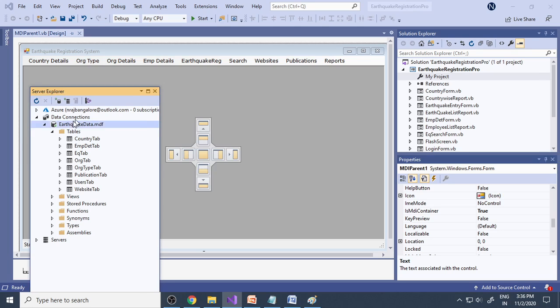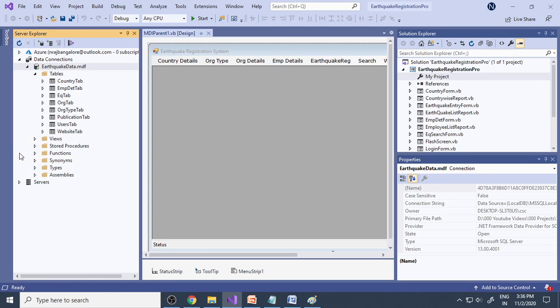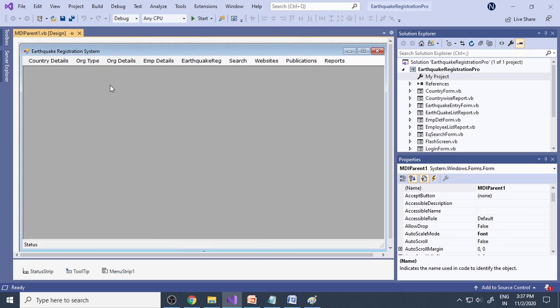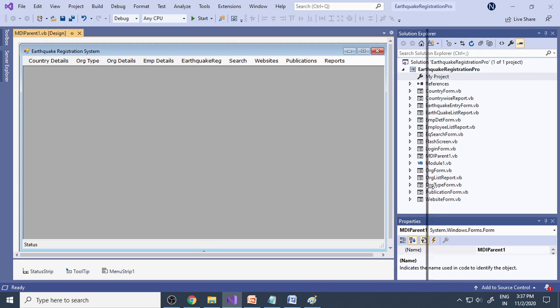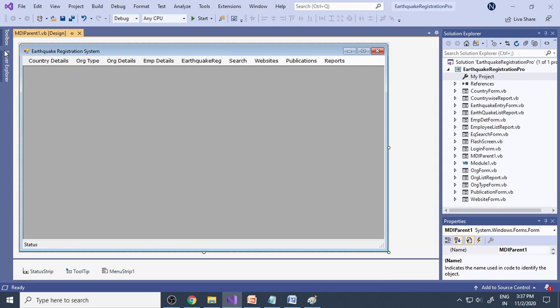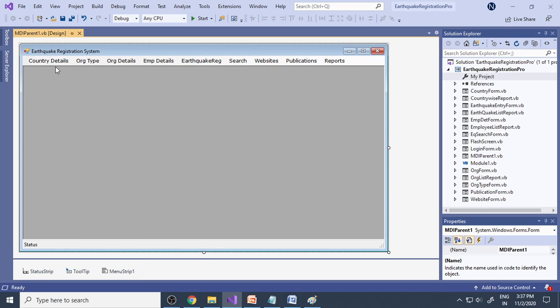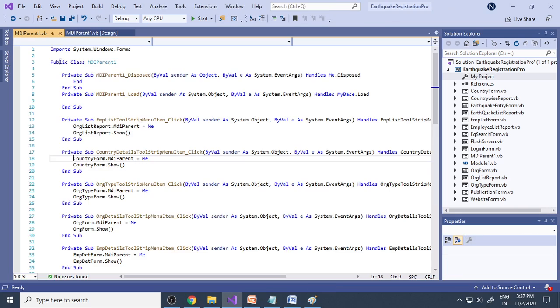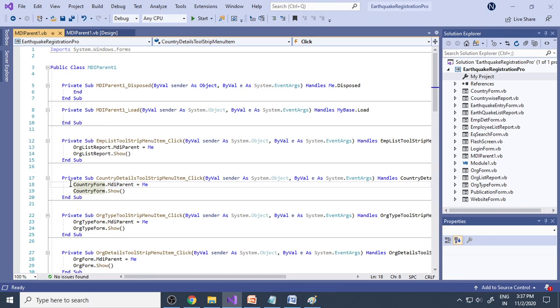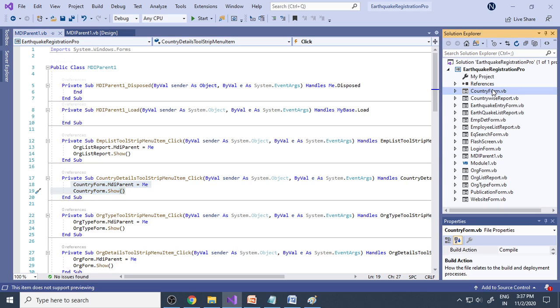And this is Server Explorer. Let me dock it to the left side. Right. Now you can see that all the forms are here, which are the forms you are using in this project. And here are the tables, which you are using. And here is the country details. When I click this, the code we wrote should open this particular form. So it will open this form.